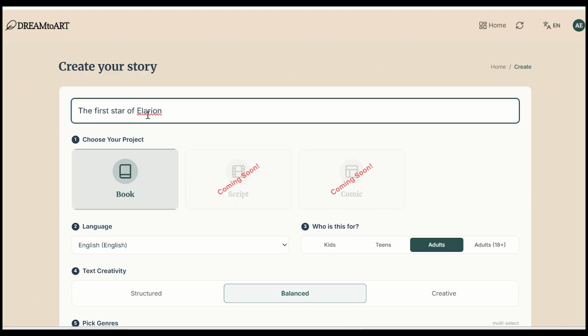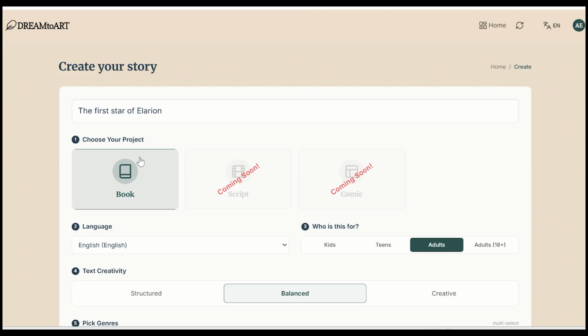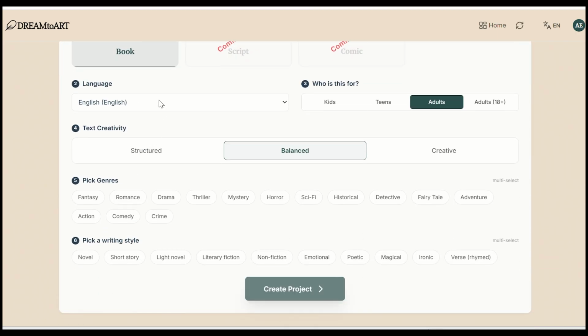Next, I move on to the project settings. I choose English as the language because the book will be written in English. For the audience, I choose Adult. In the creativity settings, I choose a structured text and a balanced mode, Balanced.